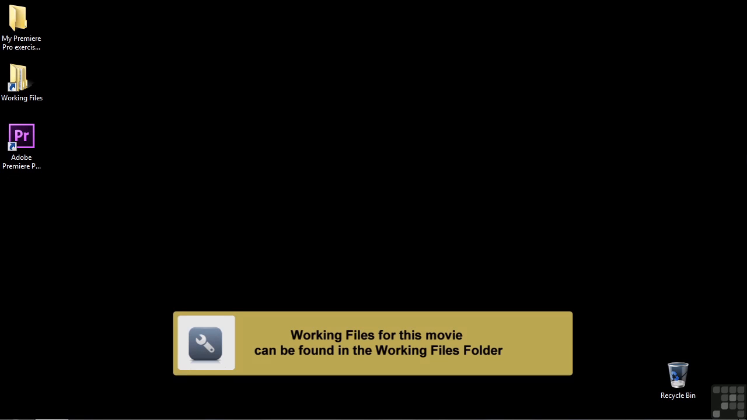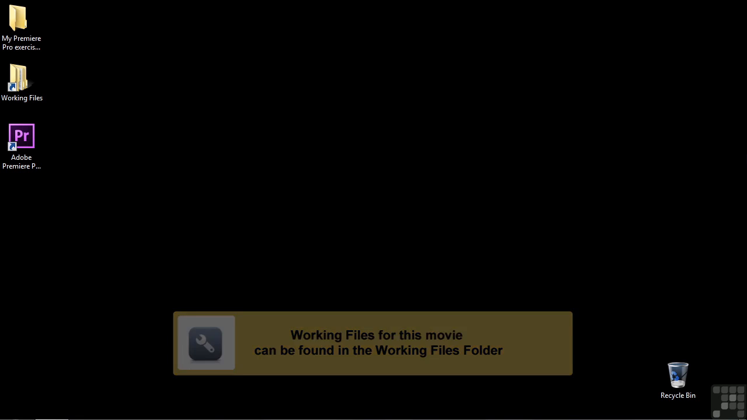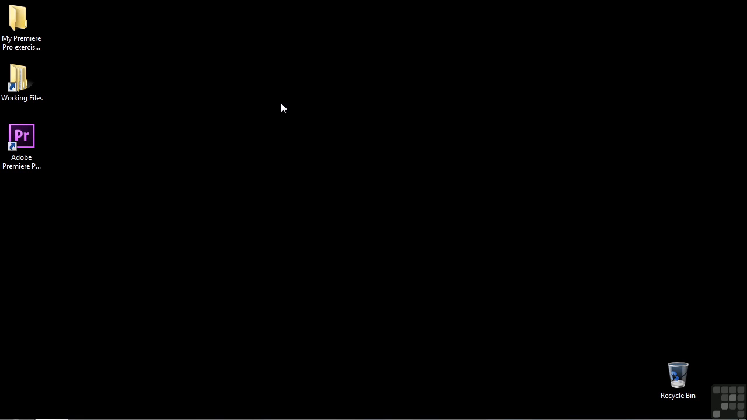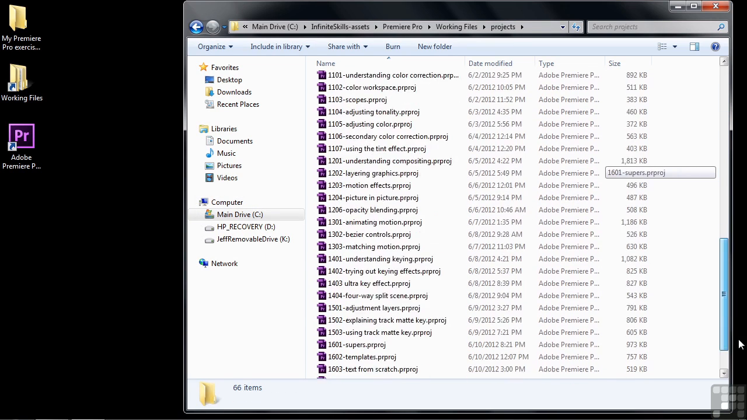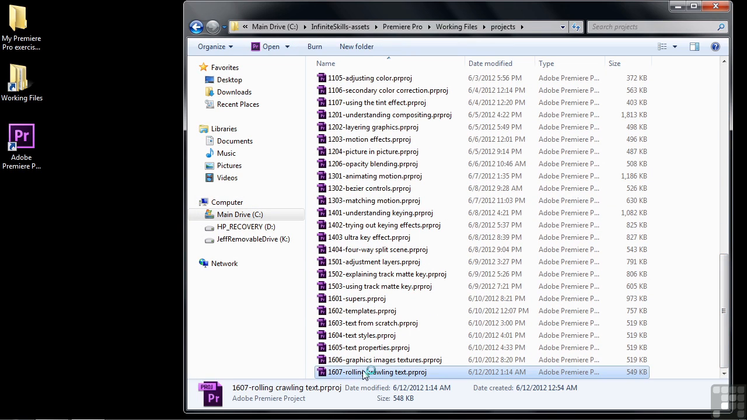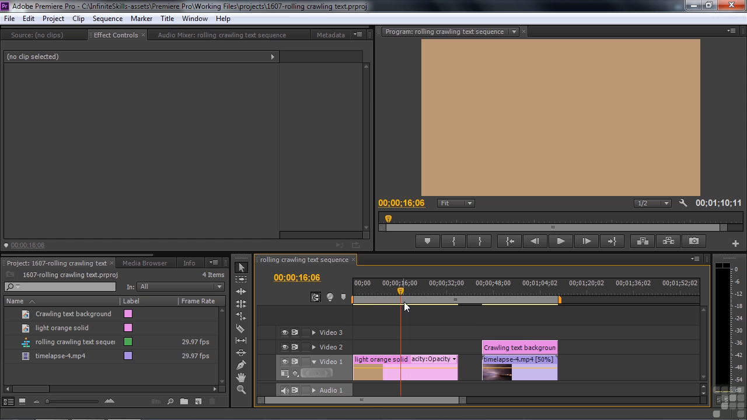You can use the titler to create rolling text, like rolling credits, and you can also use it to create crawling text, like text that crawls across the bottom of your screen. I'm going to show you how to do both here in this lesson. So go to Working Files, open up Projects, and then go on down to 1607 Rolling Crawling Text. This time we have a light orange solid to use in the background if you want to use that when you make the title.